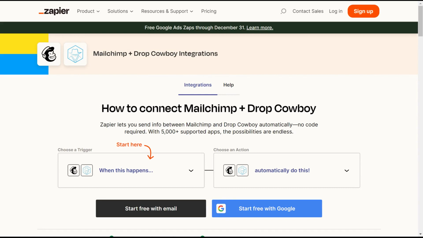Now, you can connect what is called a zap. You can connect as many zaps as you want. So the way this works is something needs to happen within MailChimp in order to send a message through Drop Cowboy. So something needs to happen in MailChimp in order to send either a voicemail, a text, or a voice broadcast within Drop Cowboy. So MailChimp actually provides quite a bit of functionality here. So go ahead and choose the trigger steps.